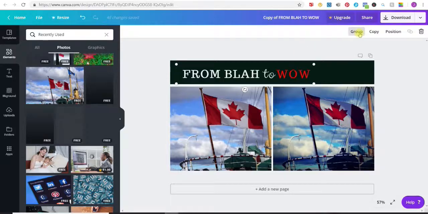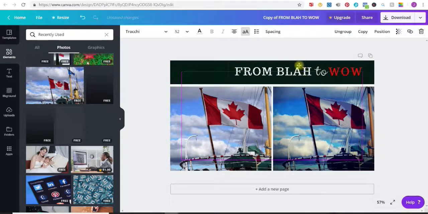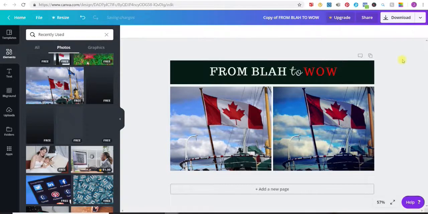Then I'm going to click on group. Once I have done that, this is going to move together. And at that point, I can start moving it around and I can center it, which is what I want to do. So now it's centered, and now you're getting the feel of, you know, from blah to wow, which was the topic of that video. So that's how you would make a YouTube thumbnail.